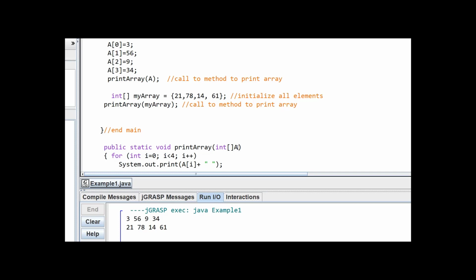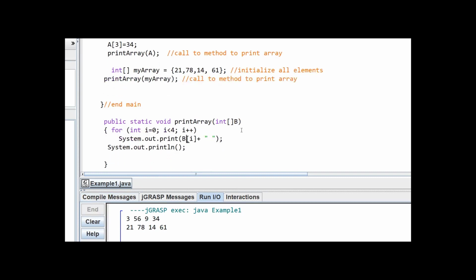In fact, I could call this B, which doesn't exist at all in main, and it would still run. And you would still get the same answer, because this is just like a placeholder. This doesn't have to be in main, it doesn't have to be anywhere. All that this method is saying is somebody's going to give me an array, and whatever array they pass to me, I am going to print it out element by element.